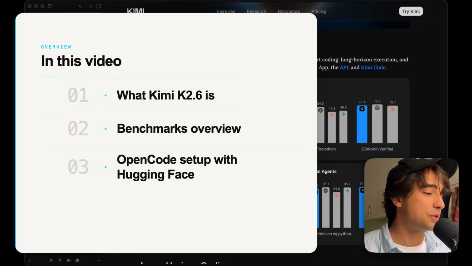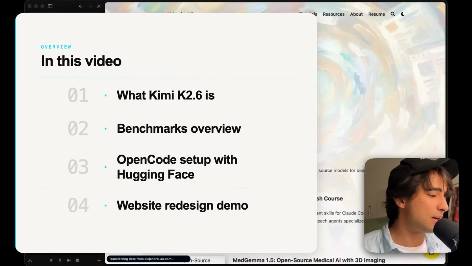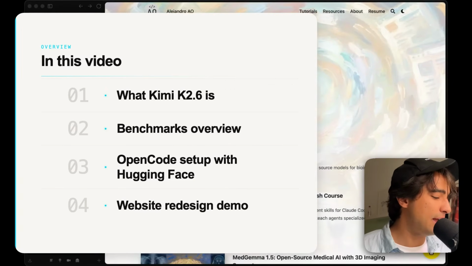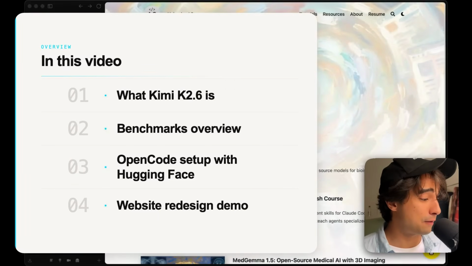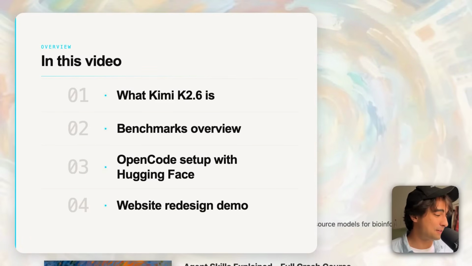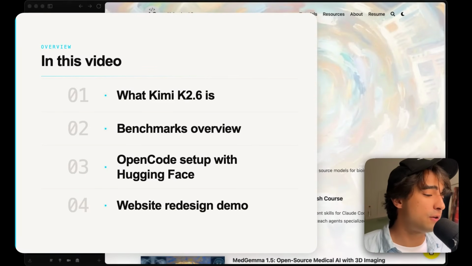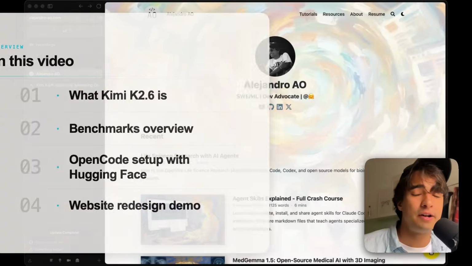And then we're going to actually have it redesign my entire website. So right here, as you can see, here is my website. And we're going to have Kimi create a new design from scratch for my blog and see how well it does. Okay. So without any further ado, let's actually get right into it.